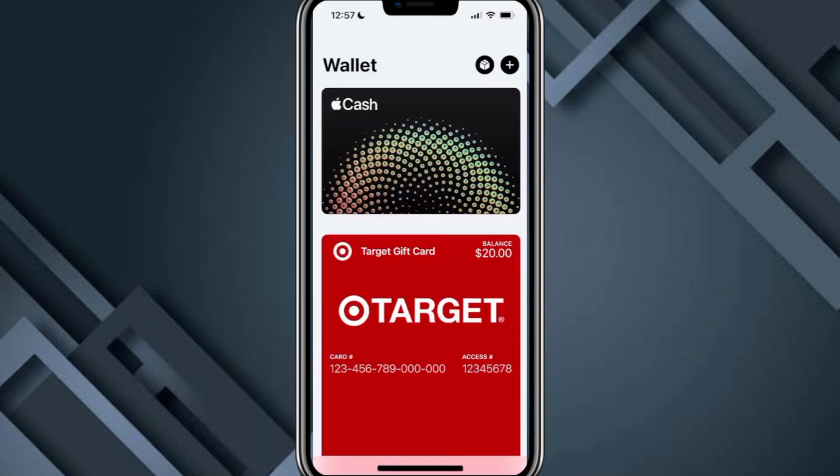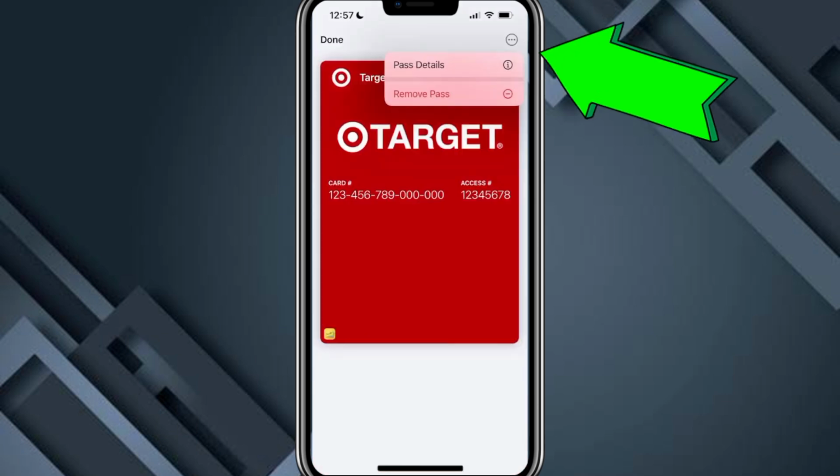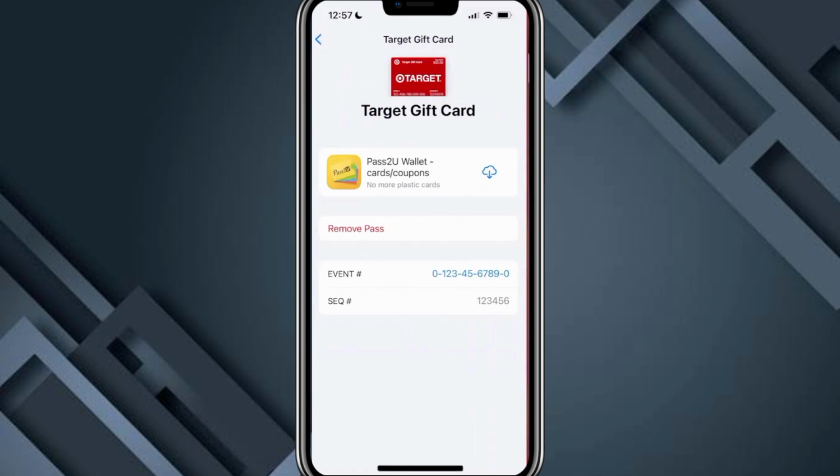Method 2, if Afterpay isn't available in your app store, you can still access your card through Apple Wallet as long as you've linked your Afterpay card. Open Apple Wallet and tap on your Afterpay card. Then tap the three dots in the top right corner. Select card details and you'll see your full Afterpay card number.